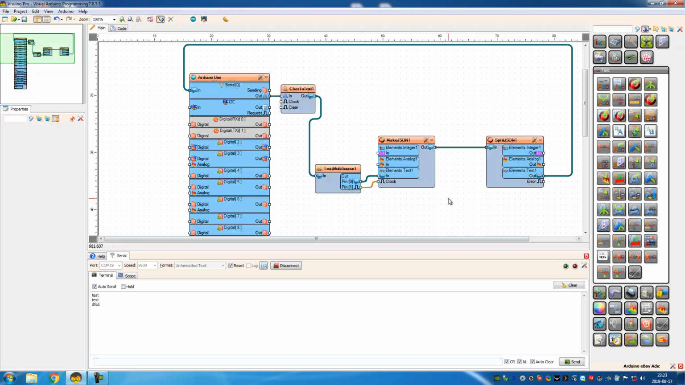In the next part we're going to talk about make and split structure, and we're going to continue with the text category and walk through a little bit of the digital category and about sequencing.